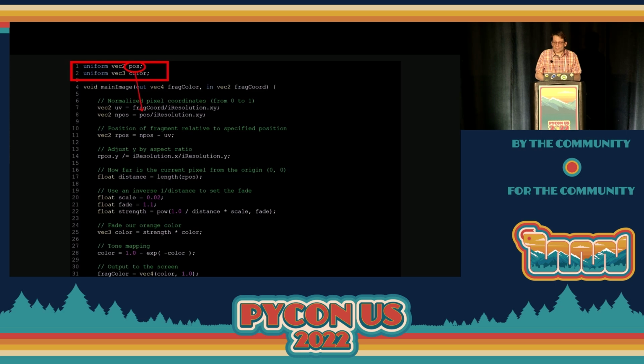Okay. So in order to make use of that, I'm going to normalize the position of where I want this glowy ball to be. So I'm going to take that POS that I had up there, shove it down here, and do the same normalization that I did with the coordinates of where I'm at right now. So I know where the center is, I know where I'm at now, and they're both normalized.